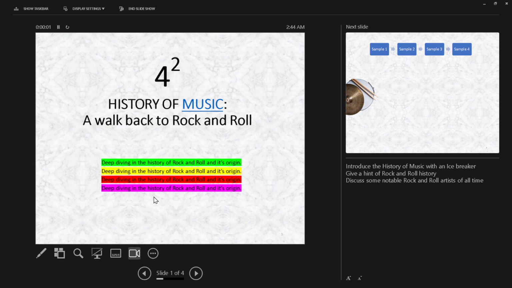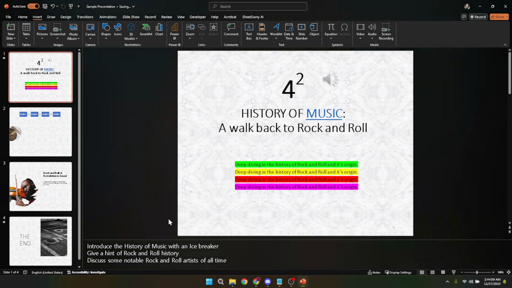And there you have it, a step-by-step guide on how to narrate PowerPoint presentations. With this skill in your repertoire, you're well on your way to creating memorable, impactful presentations that resonate with your audience.